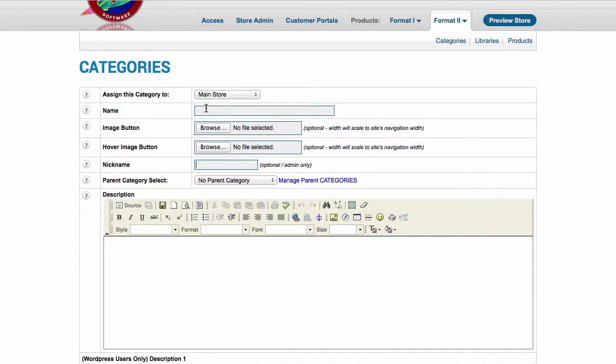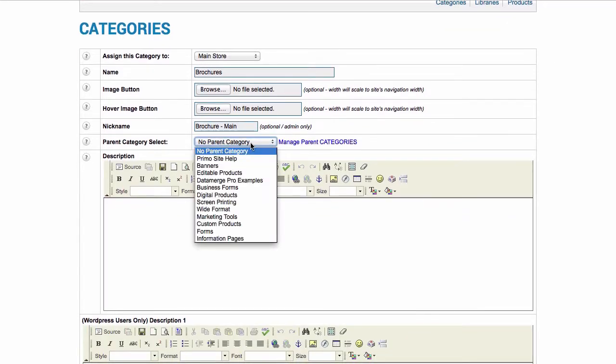So you want to say maybe, let's say this is our brochures, which we already have, but that's not a problem. We can do another. And this is brochures for the main store, just so we know. We can put it onto a parent category, or we can name more parent categories. So what does a parent category look like?